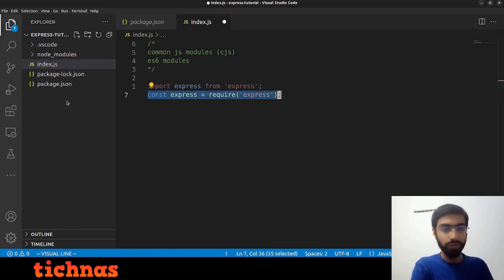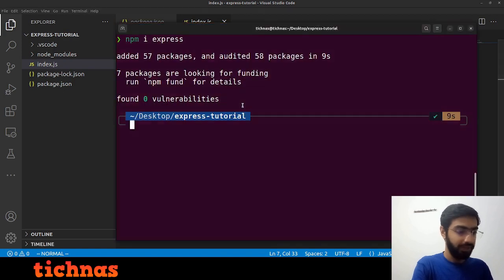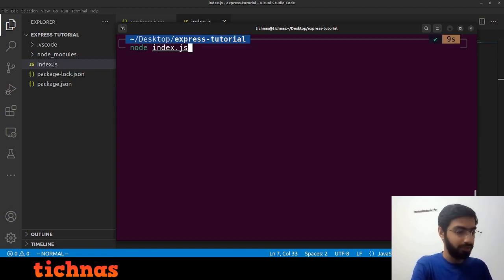So this is the default mode. This is the latest mode and many people use it, but you cannot directly use it. Let me show you. Just do this much: import Express from Express, open the terminal, and simply run the file. To run the file, you just write node index.js, and probably it should give an error.